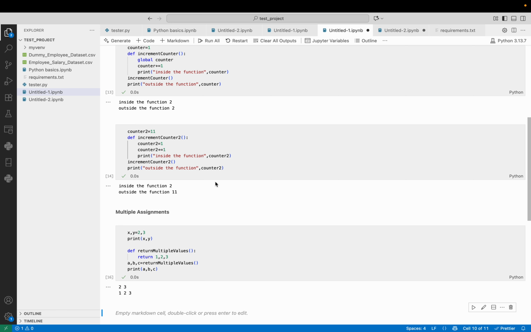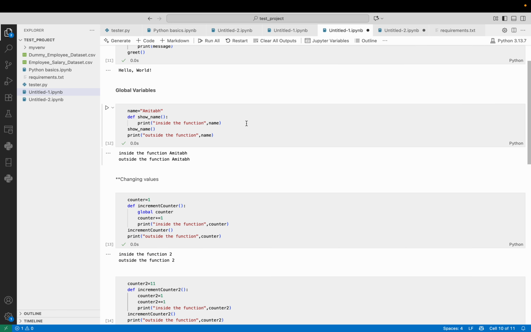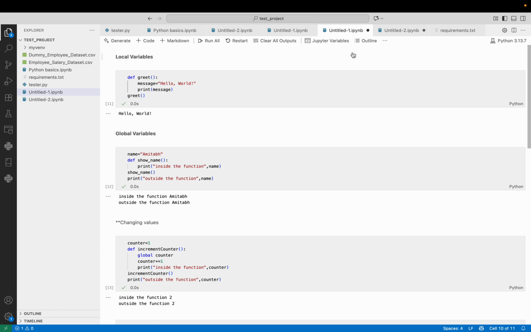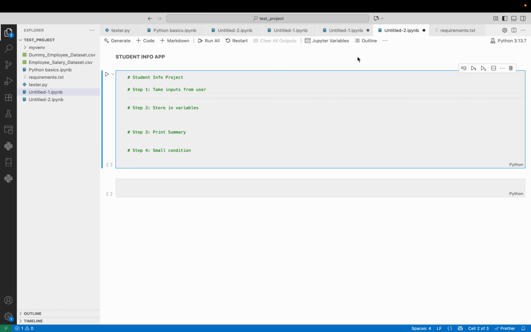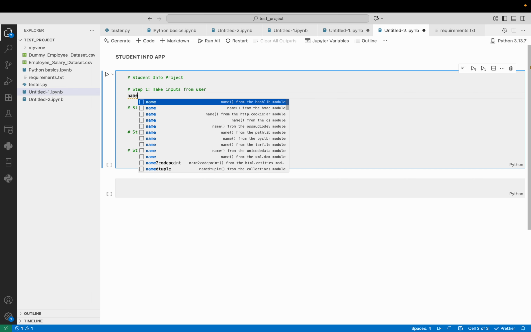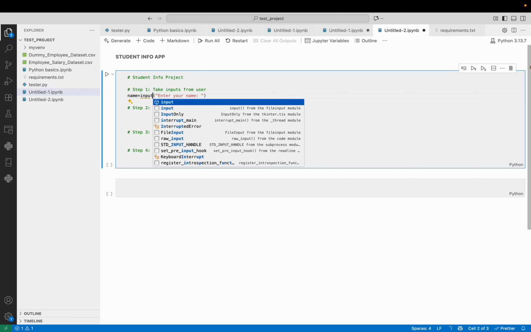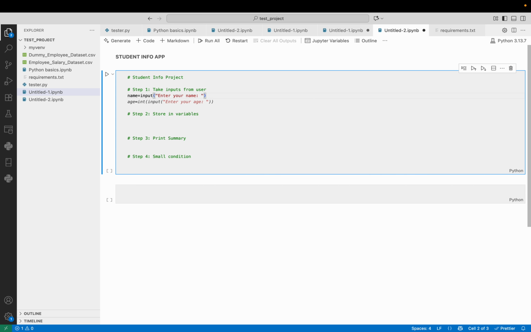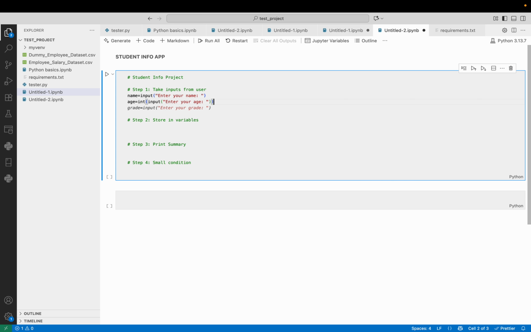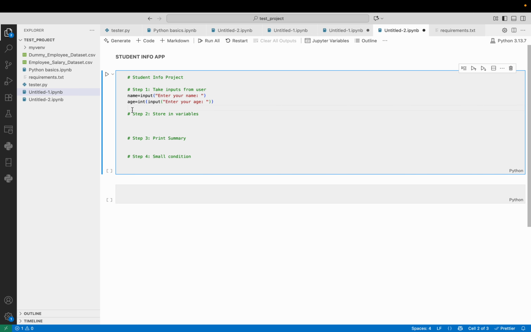Okay, now let's go ahead with the small mini project of using variables. It's going to be really interesting. So this is a small student info app where we'll try to intake some information from the student and try to understand if the student passed or failed. So let's take a variable called name is equal to input. What's your name? Input your name. Then I'll take the age and then the marks.